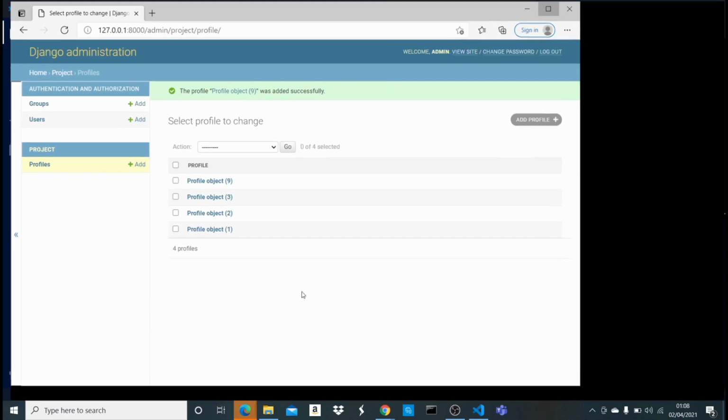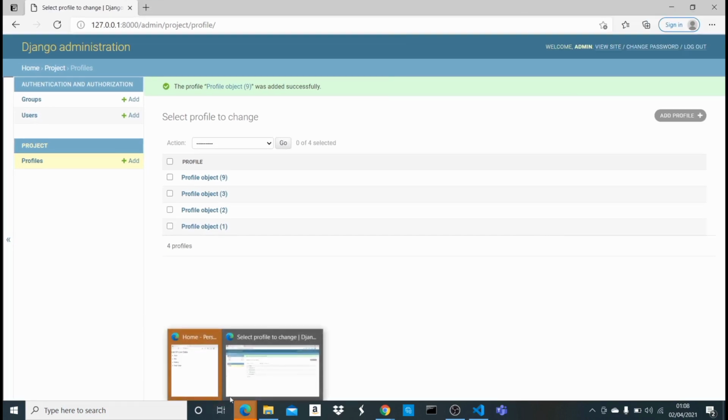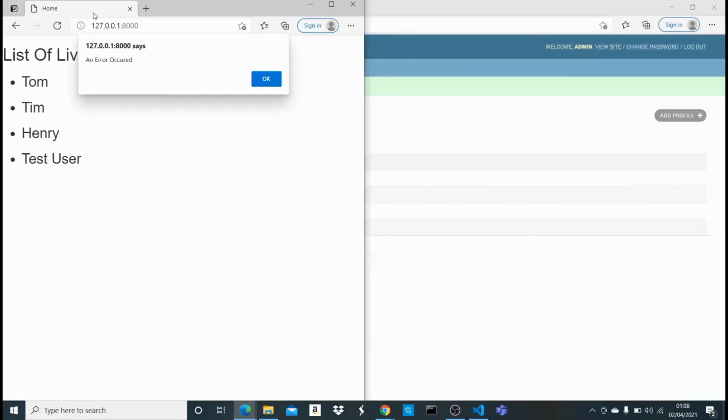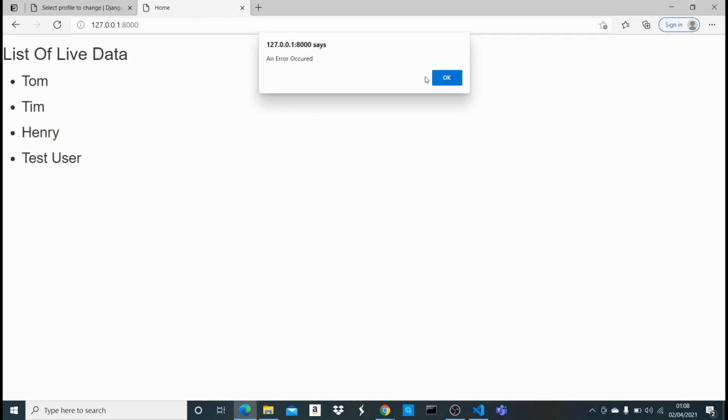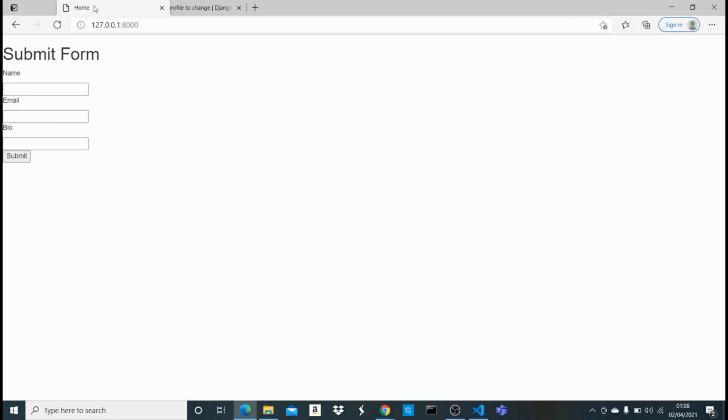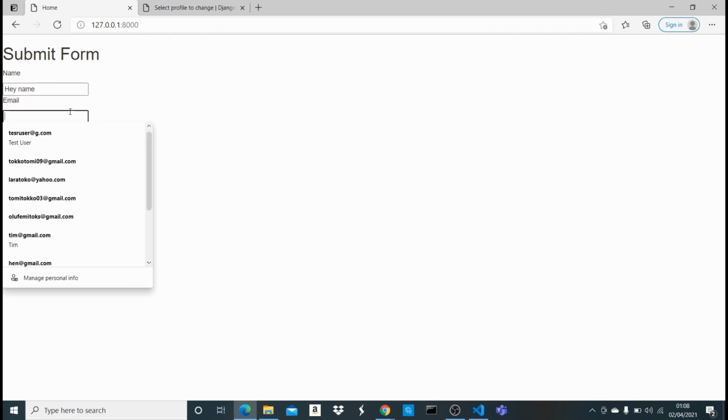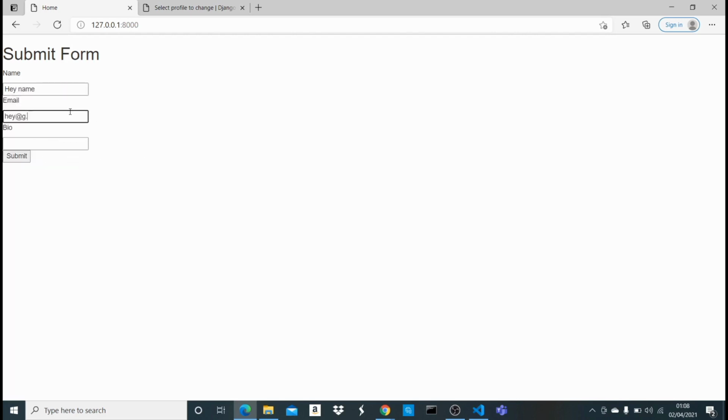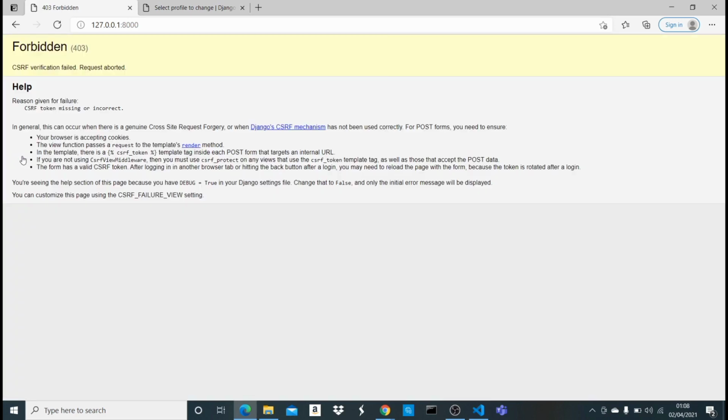Okay, so from the last part, it says an error occurred because we've changed the stuff and everything. So let's just refresh this page. So now you can see we have a submit button. So let's just say a name or just anything. That's weird. And we can just say a@g.com, and then bio I am hey. So now once we hit submit, it says 403 forbidden.